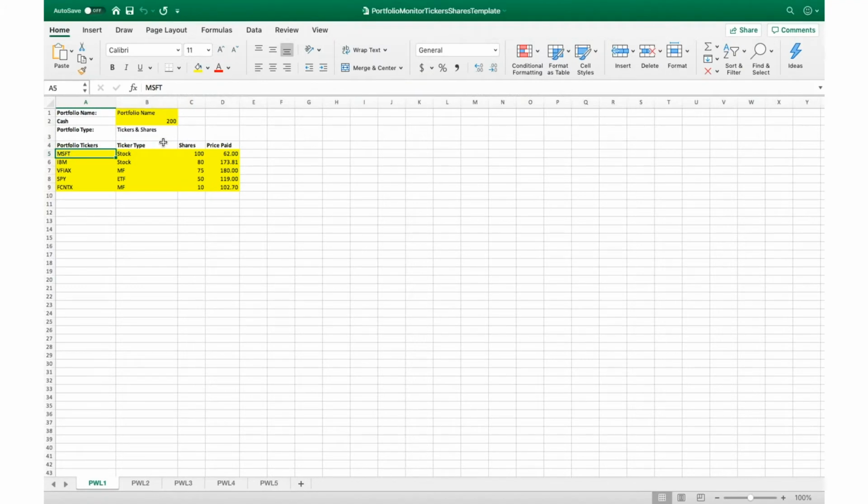Okay, now that we have our template downloaded, we fill out basically everything that's highlighted in yellow. So portfolio name, we can call this test one, since we already have a test portfolio built. Cash position, we can give it 10,000. Into column A, you put your tickers in. So let's just add one more, let's add Facebook.